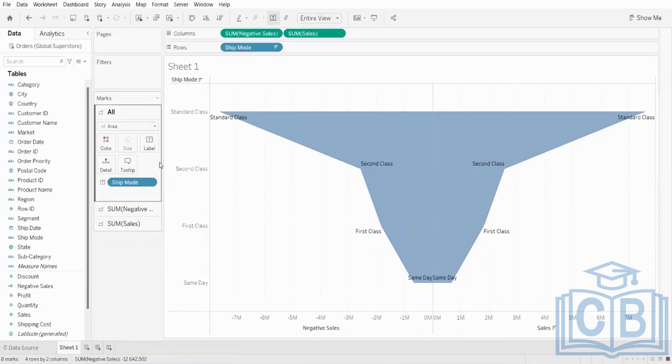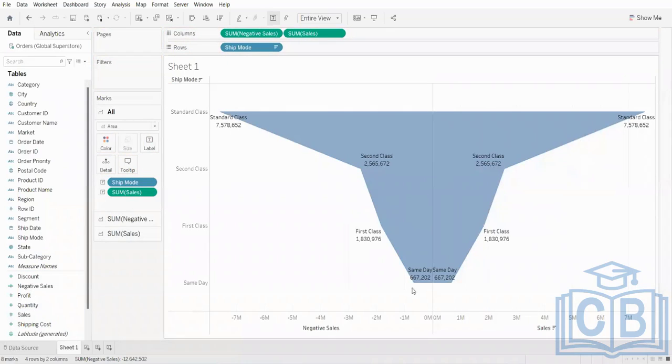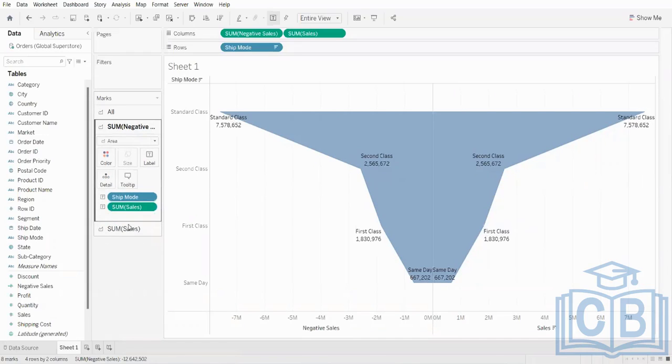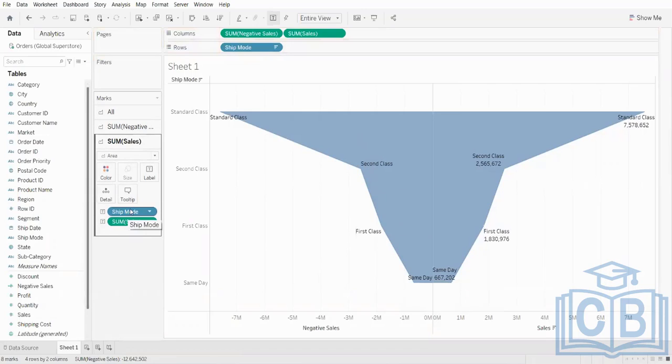Okay, so if we want to do that, first we'll have to drag sales as well over here. Now you see that we have the same thing. Now I want only the ship modes over here and I want the same sales numbers over here. So what I'll do is I'll go over here in negative, I'll remove sales, and I only have these ship modes. And in this sales, I'll go and remove ship mode and I'll only have sales over here.